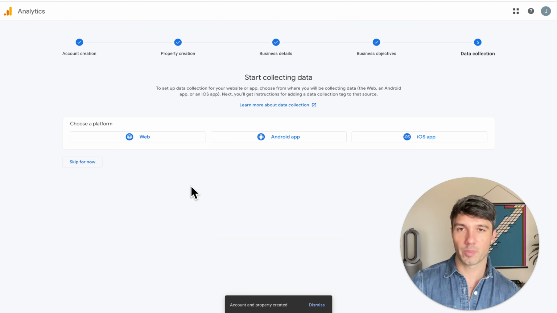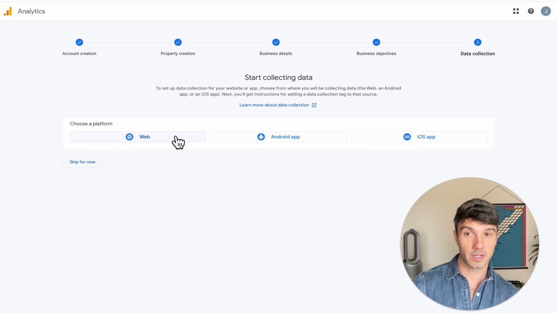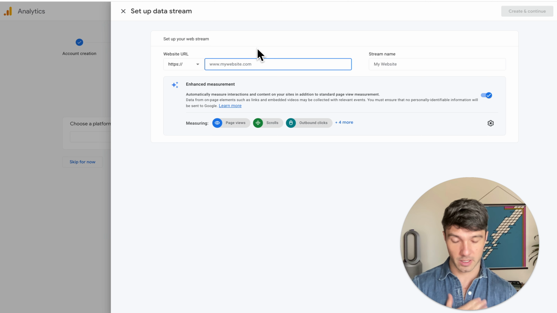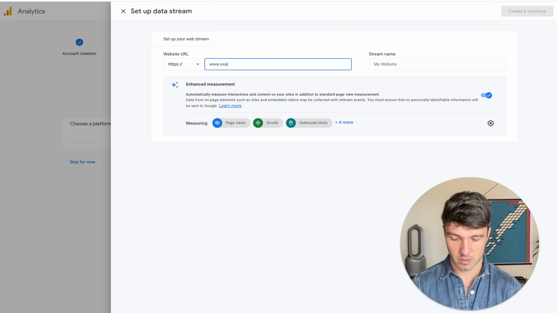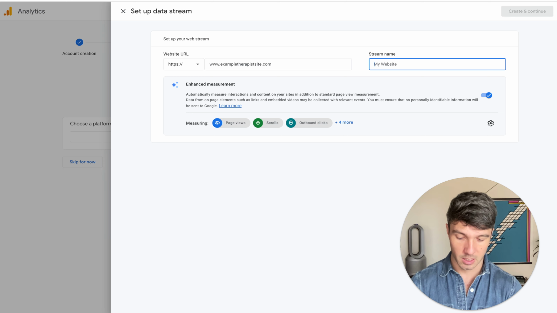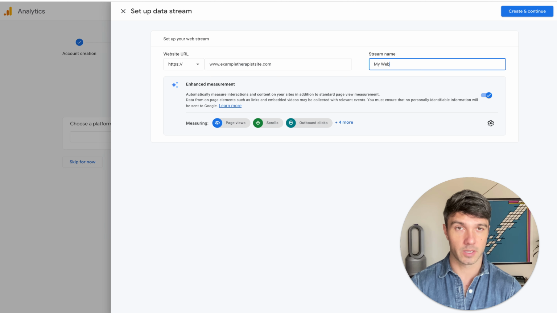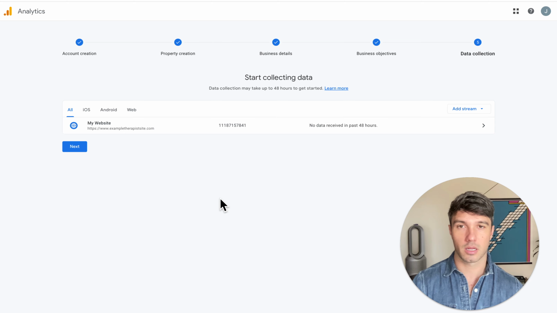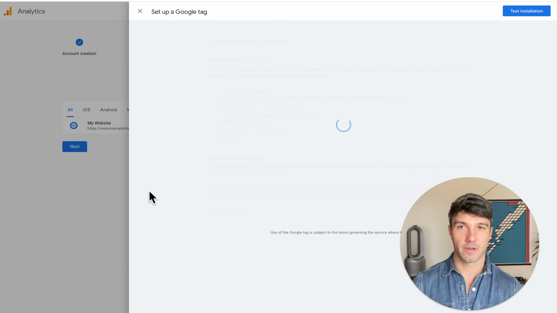All right, and then for platform, I assume most of you have a website, so we'll click web. And then what you'll enter here is your website. I'm just going to do the example. Example therapist site. Stream name, same thing, just what you want to name this data. Most folks will do my website. Okay, great. And then we'll create. And now you have the account.